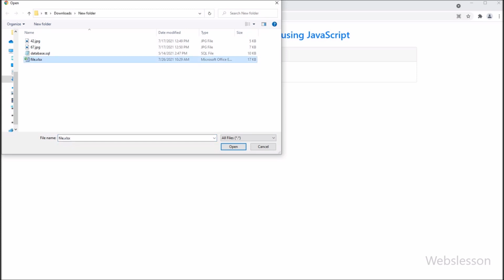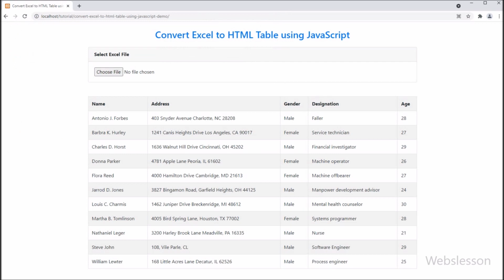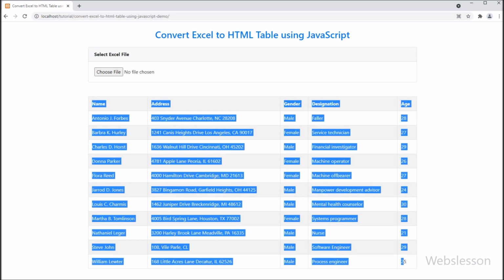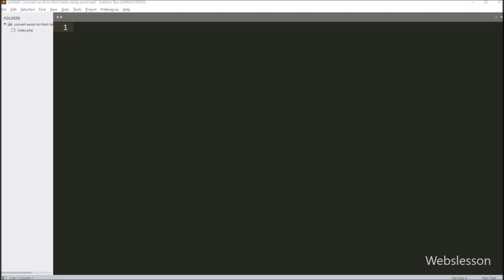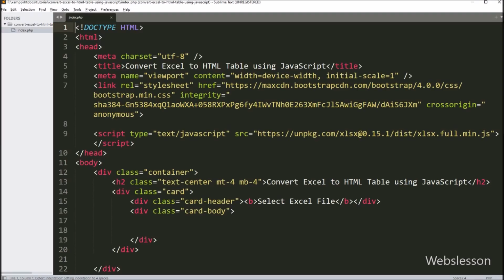Now in this video tutorial, we will learn how to convert Excel sheet data into an HTML table by using JavaScript. While uploading an Excel file, it will display the Excel file data on the web page in an HTML table. Now let's start discussing this topic.